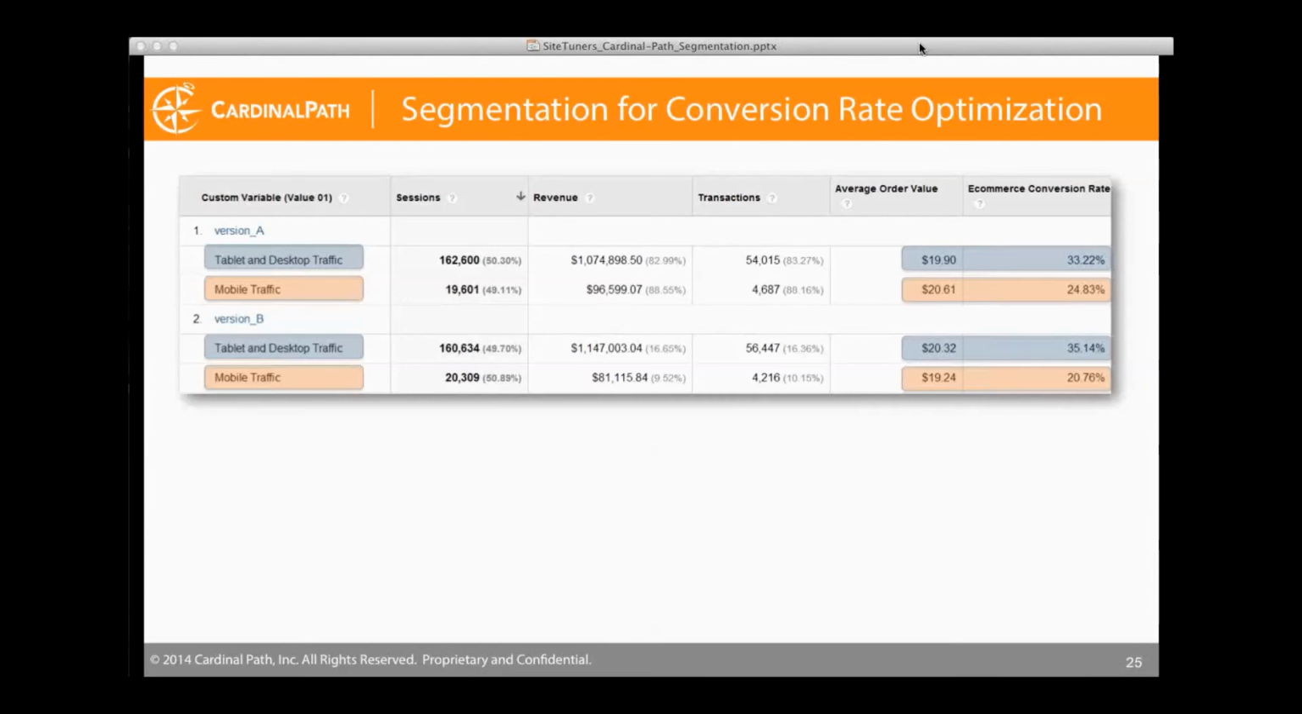So this is an example of a test that was run in a testing tool, not Google's testing tool, but as many of you know who are running tests, you can export a lot of the data into custom dimensions into Google Analytics. So in this case, what we've done is a simple A/B test, and we have pushed as a custom dimension whether or not people have seen version A or version B.